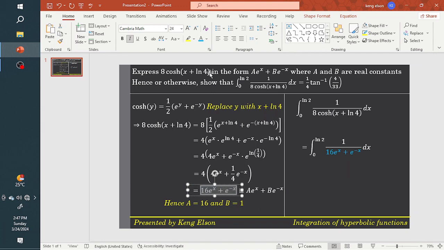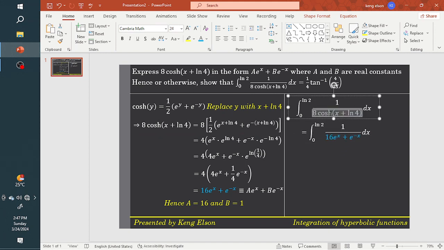I come here and I also highlight it. You see, I'm using colors to tell the viewer that I have just replaced this 8 cosh. I can also highlight it with a 16. I can even come here and highlight it again. You see, try to mix in colors to make things very unique.